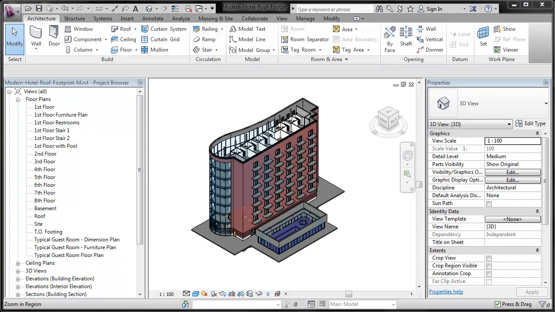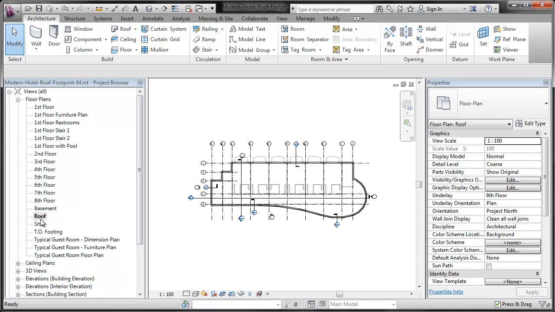Okay, in this video we're going to do practice 11a, which is creating roofs by footprint. So task 1 will be create a flat roof. So we open up our new project file. We want to open up floor plans roof view. In the project browser, double click on the roof view.